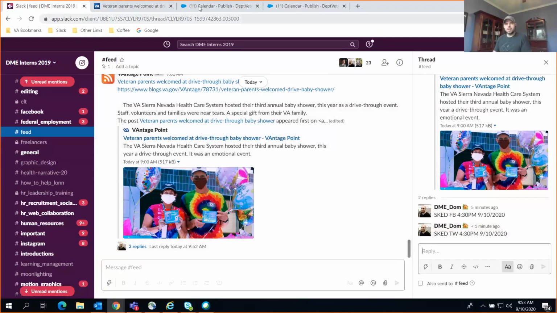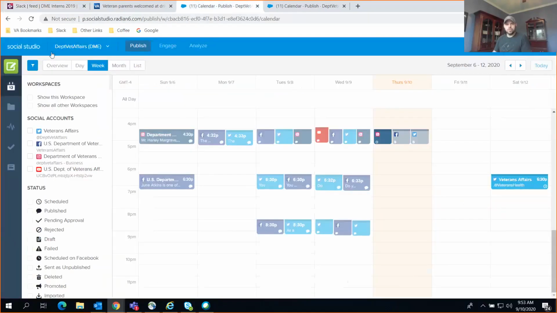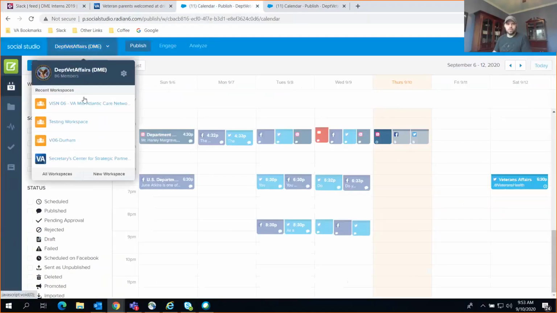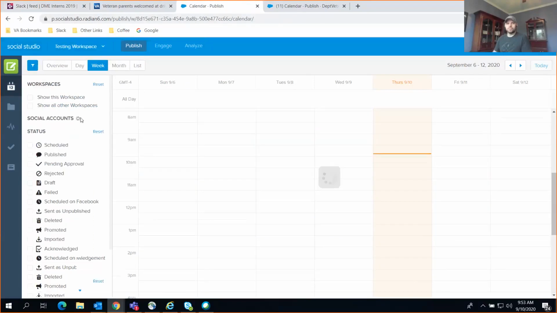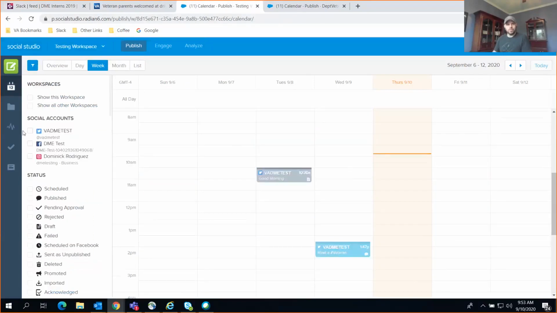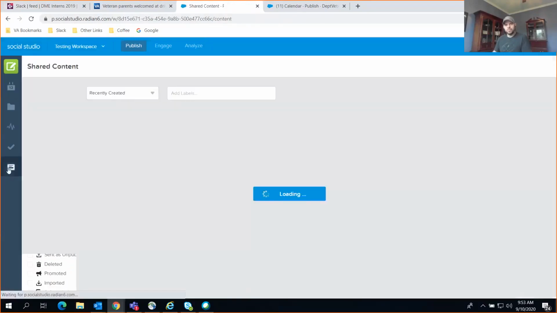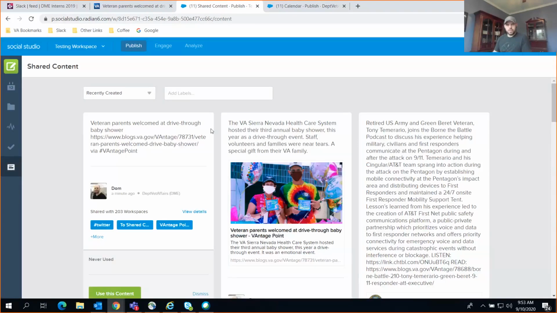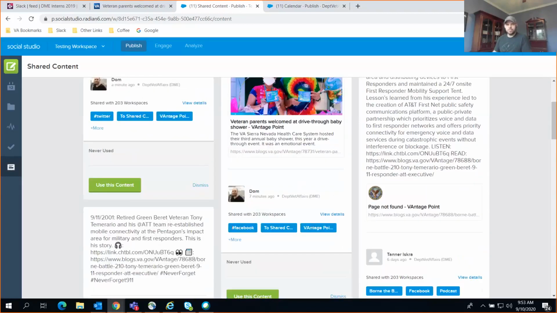And that's basically it. And just to kind of show you what you've done, if I was to go over to my testing workspace and I were to hop into shared content, you'll see that the first thing in here is, here's the Twitter. And notice the Twitter label shows up right in the front as long as you use the hashtag version of it. And here's the Facebook version.